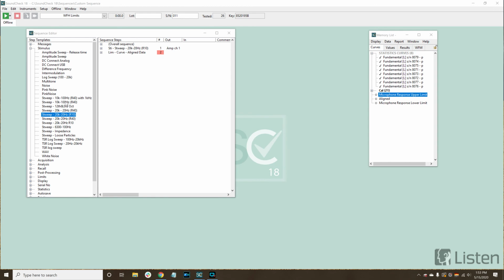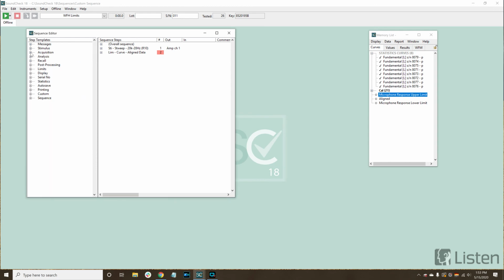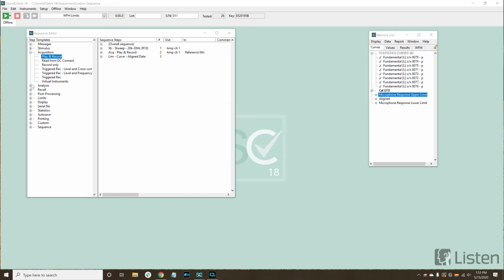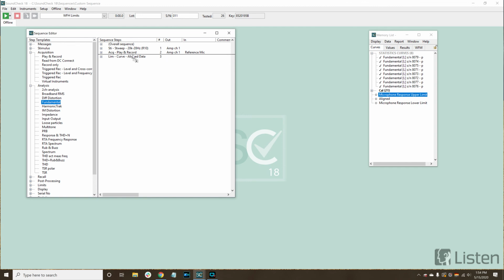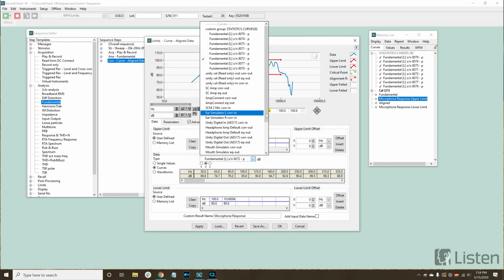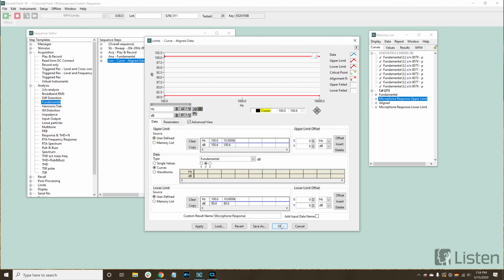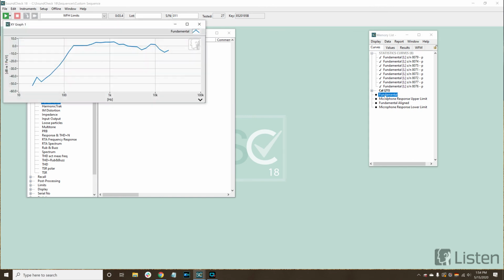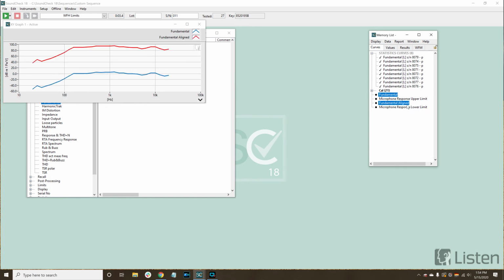To show this, I'm going to build a quick sequence. I'm going to start with a simple stimulus, then an acquisition step, and an analysis step. And I'm going to edit my limit step to be looking at the fundamental. When I run it, you can see there's no data in my memory list for the fundamental and fundamental aligned. As you can see, it outputs the frequency response curve with 1K at 95 decibels.